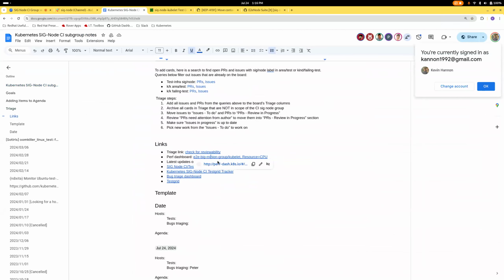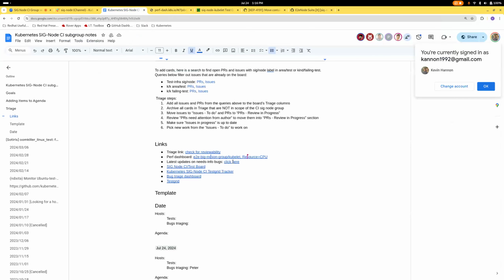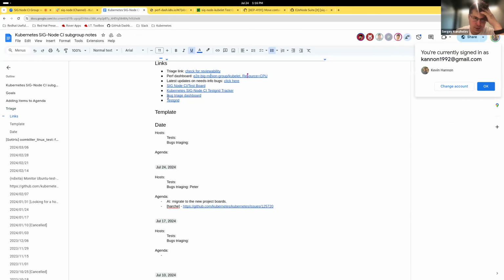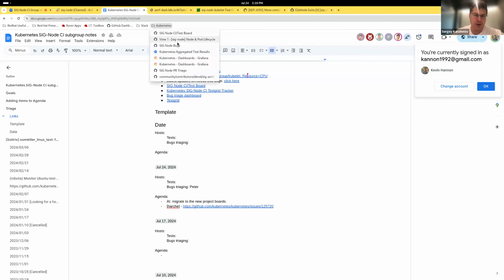Is this the one? Yeah. I hope it still works. I don't think it does. Uh-oh. Maybe this was migrated with all the changes being done in test infra. Does it work on your end? No, it doesn't work on mine. Same picture. Oh well, maybe I need to ask in Slack.